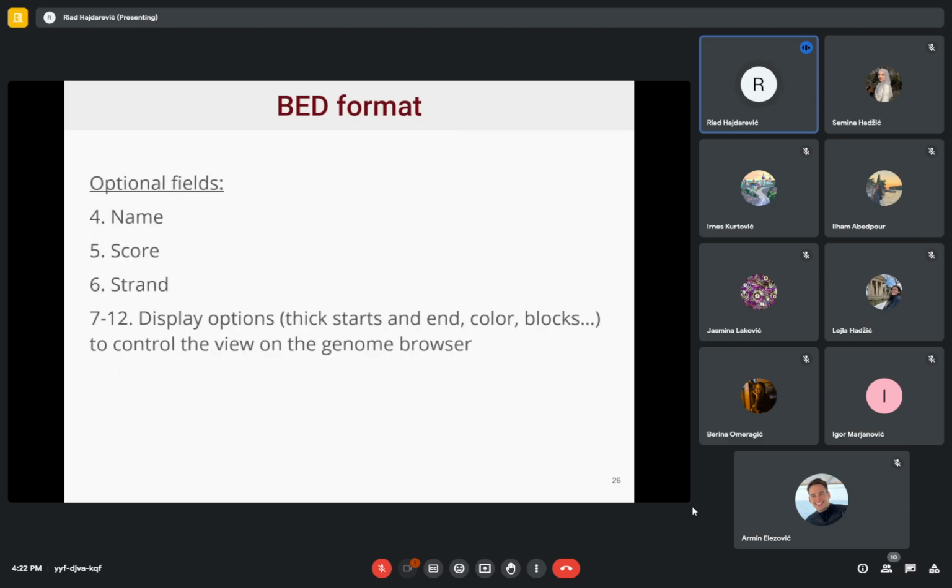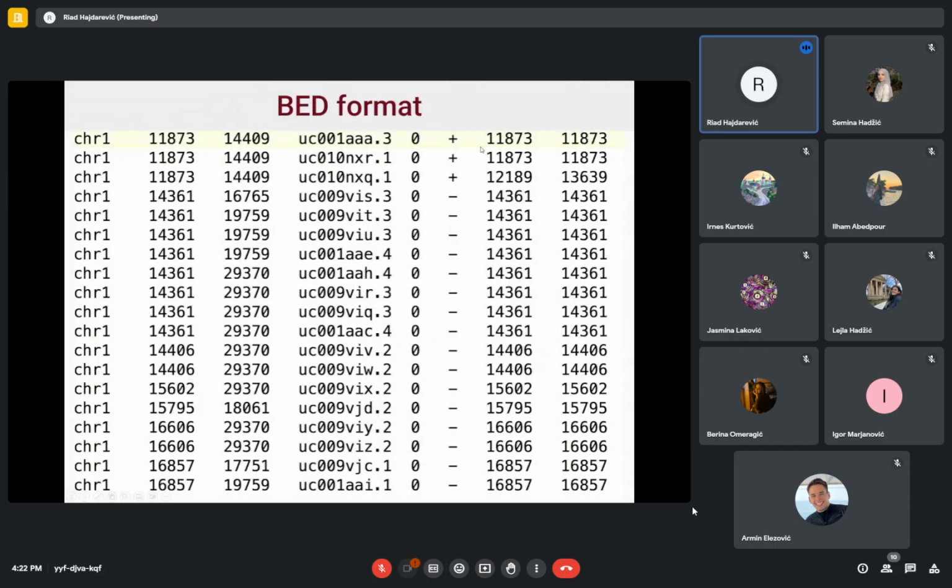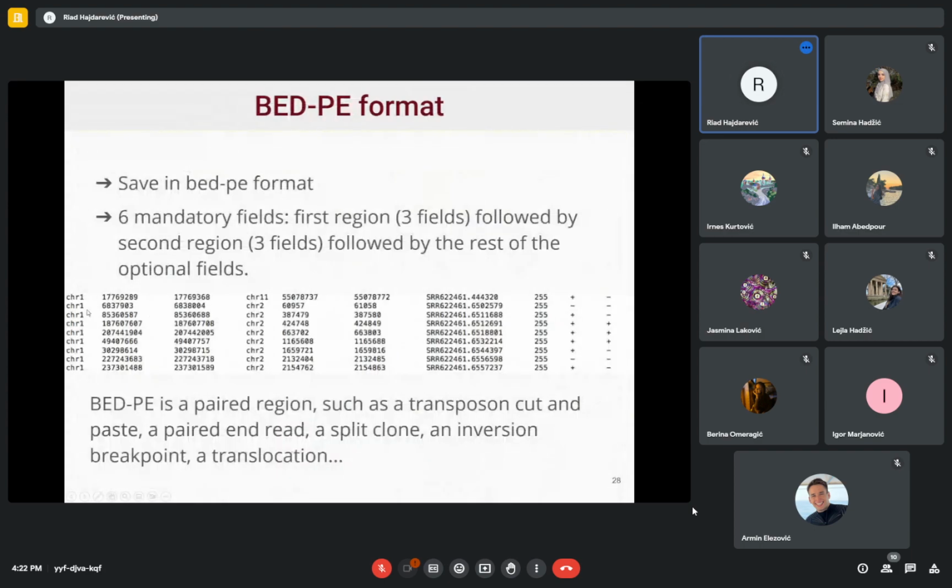And you have the optional fields of name, score, and strand, which can display options like thick start, and color blocks, that control the view in the genomic browser and such. And this is how it looks, right? Position starts, where it came from, the discrepancies.